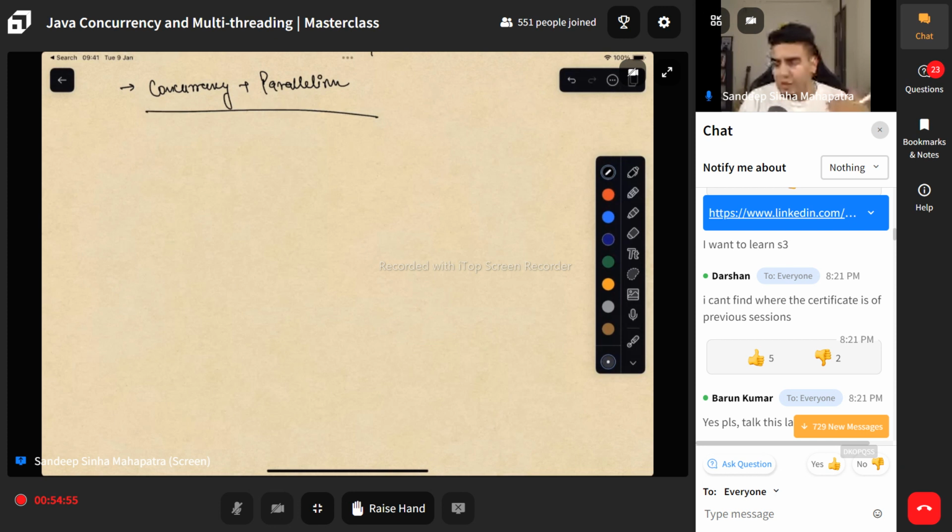Now if you see a general number, it's basically the number of cores times 2. There's a concept called hyperthreading. If you read about it, it says that whatever number of cores you have, times 2 is the number of threads that you can execute parallelly. That means if I have 4 cores, I can execute 8 threads parallelly. This is how it works. You can create 800 threads, that doesn't matter. Execution matters.